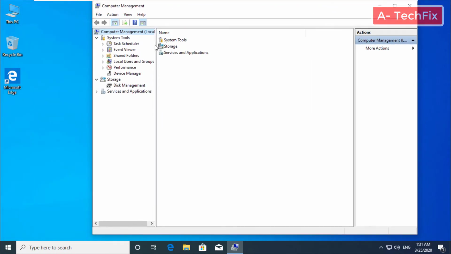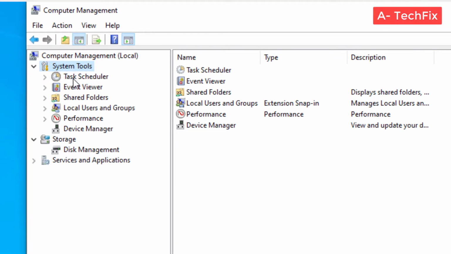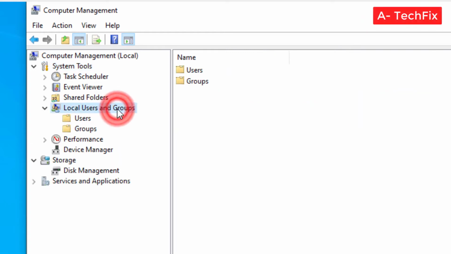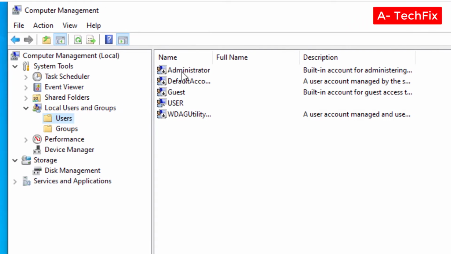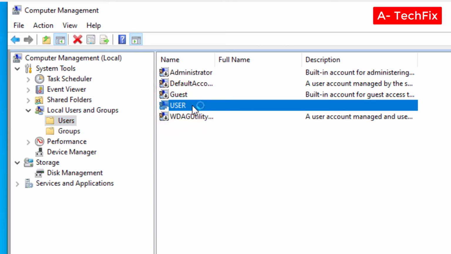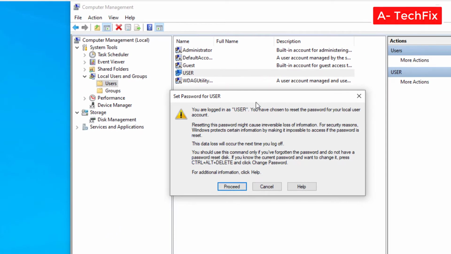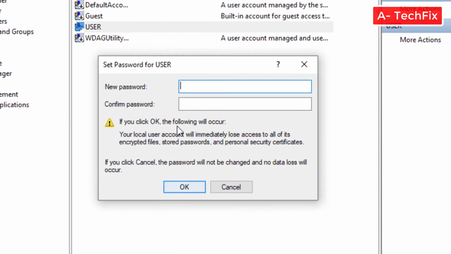Okay guys, in the System Tools section, go down and locate Local Users and Groups. Double click, select Users and locate your own user. My username is user. Right click again, set password, click Proceed, and here leave the two fields blank, empty, don't type anything, then click OK.